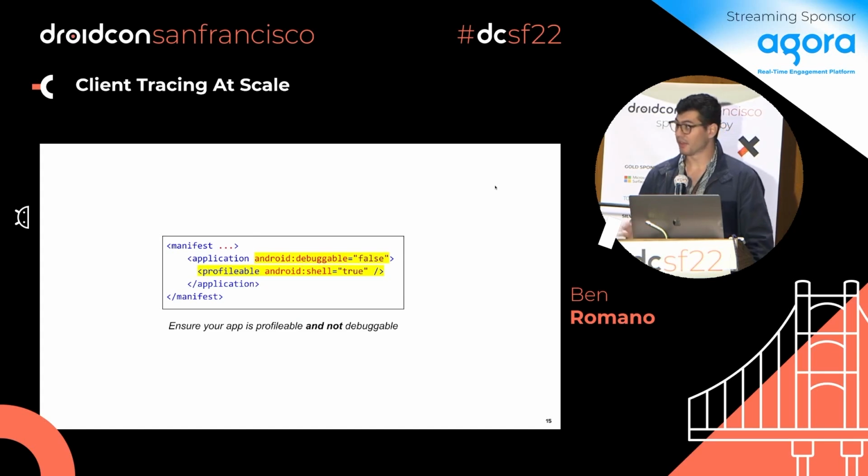Another thing to note is that when you are tracing, you should always make sure that your app is not debuggable. Debuggable significantly changes how the Android runtime behaves and will affect your performance readings. Secondly, you'll need to enable the profileable flag on your app to ensure that traces can be collected from your application.